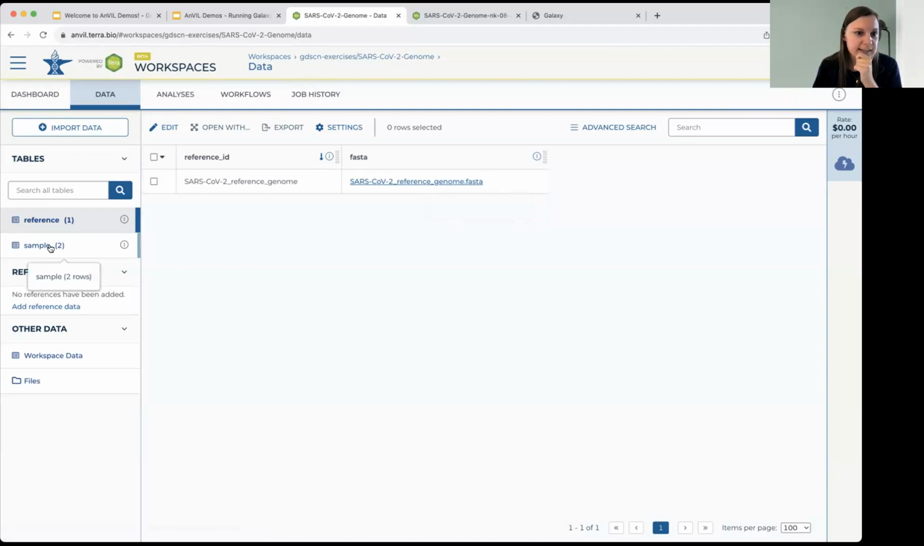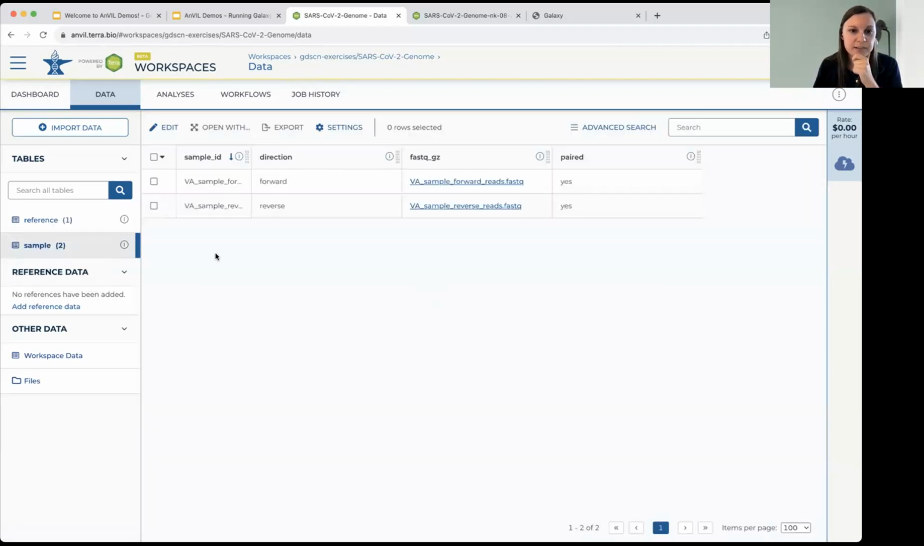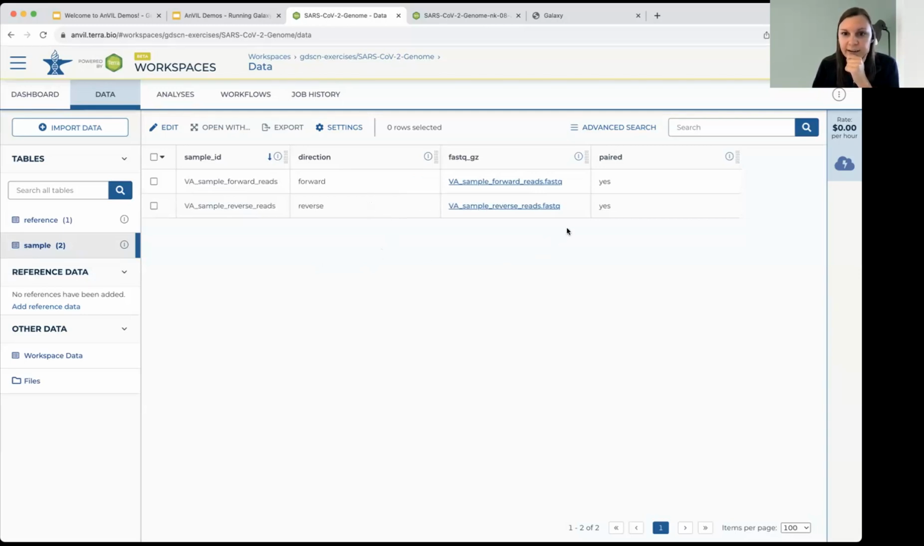And then next, I'll take a look at this sample table. So I can expand this column here and see that I have two sample files. I have the forward reads and the reverse reads. I have a column here that's denoting that as well. And then again, I have these FASTQ files that you'll see are within this Google bucket that I'll be able to access.